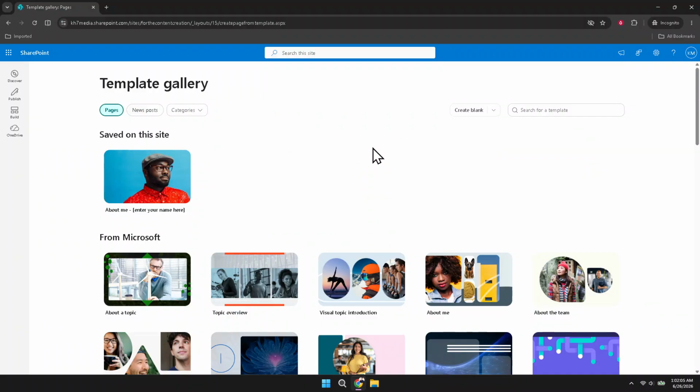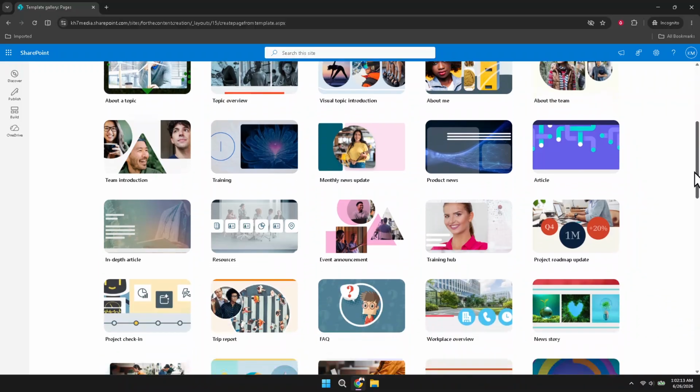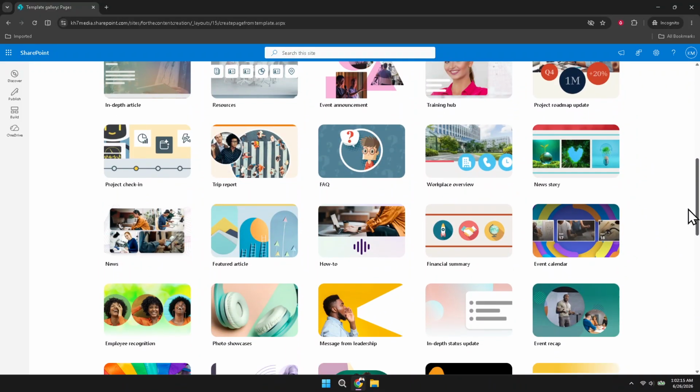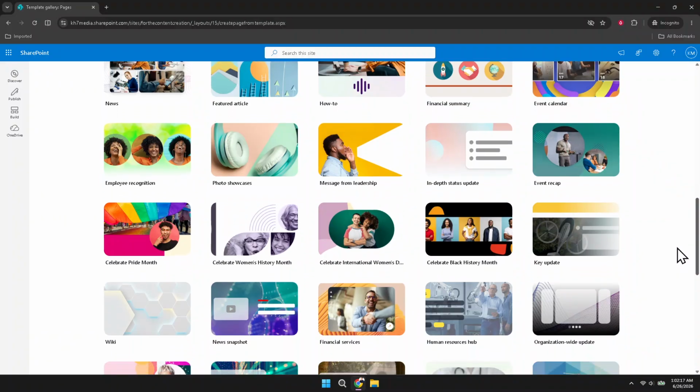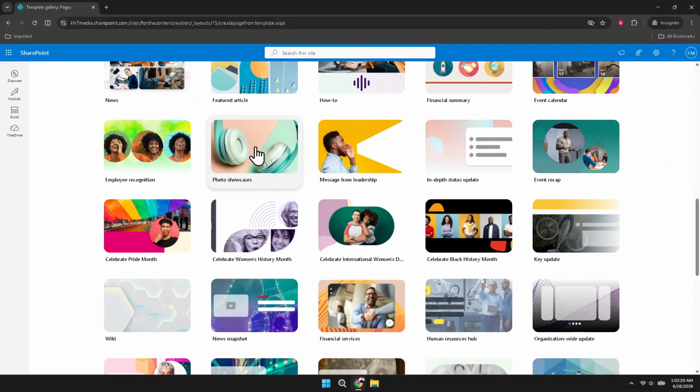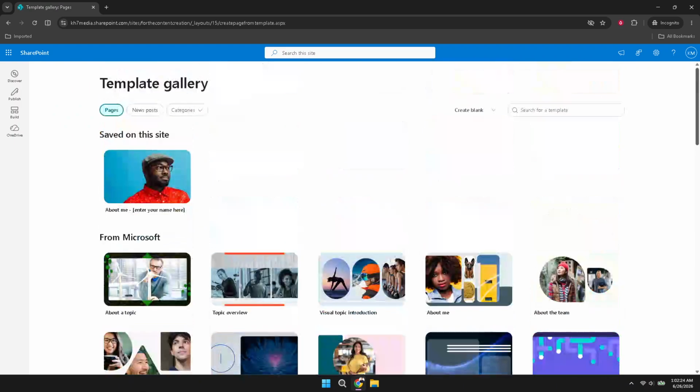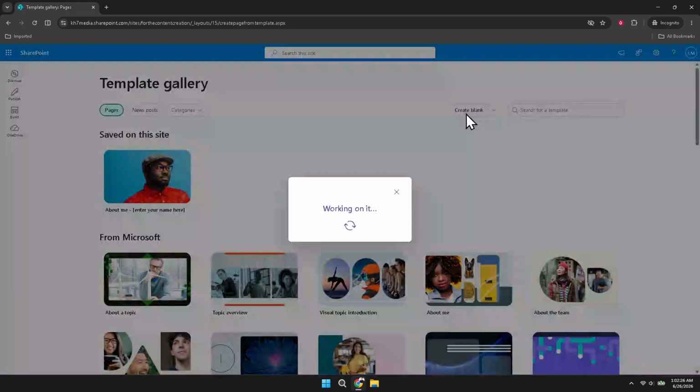This opens the template selection interface. You'll see a gallery of page templates. There's a blank option along with several pre-designed templates for different types of content. Pick whichever template fits what you're building. If you're starting fresh, the blank template gives you an empty canvas. Once you've selected your template, click the Create Page button at the bottom right of the panel.